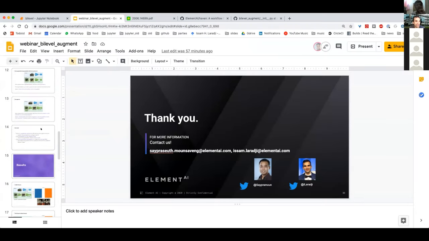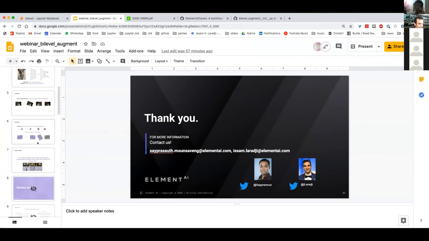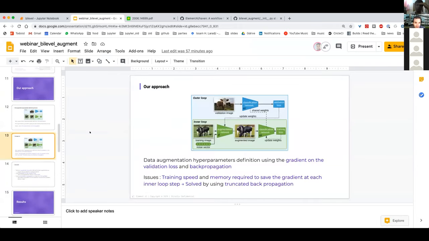I'll give a quick answer, then Saypra can give a more detailed answer. When you have the training set, you also divide that into a smaller training set and a validation set, right? You never train the classifier directly on the validation set, but the goal is to have a high validation score. So you're training the augmenter to augment your image in such a way that the classifier will indirectly do well on the validation set. That's like an indirect signal.